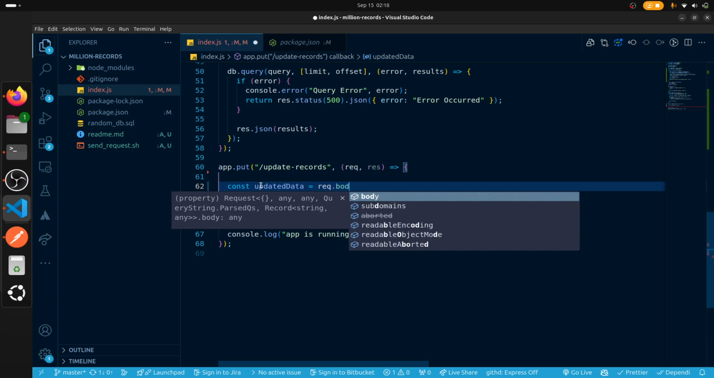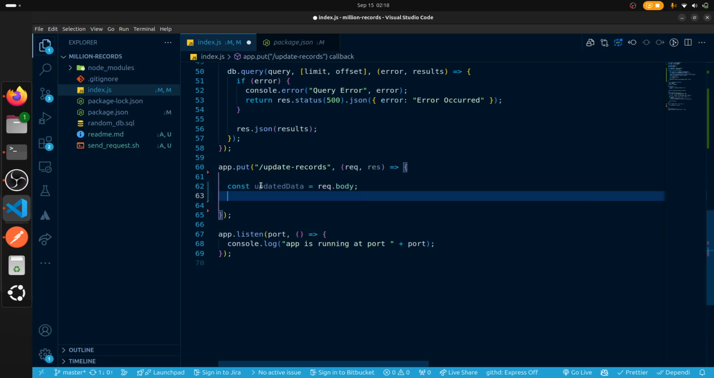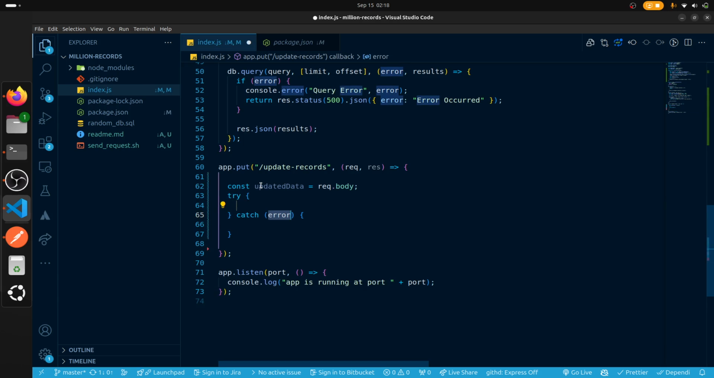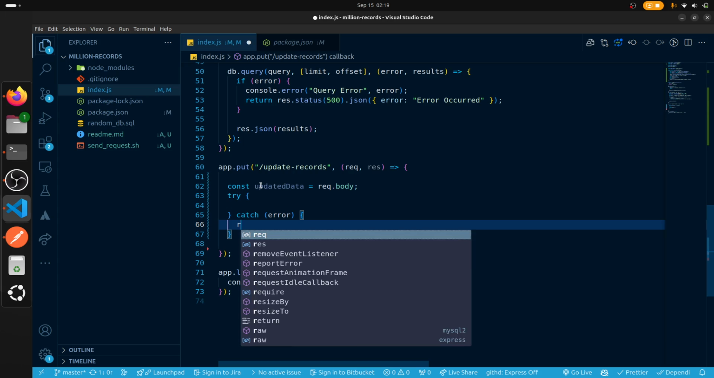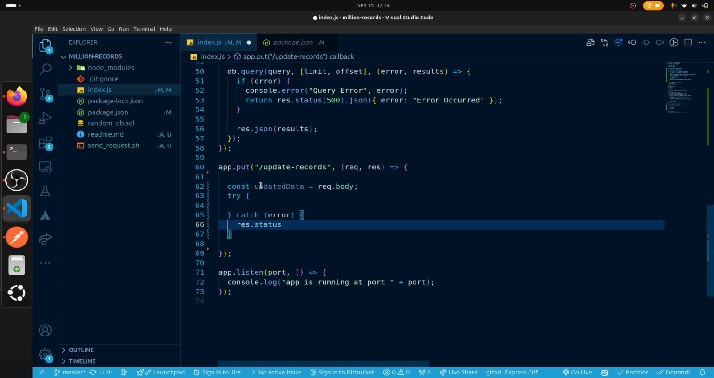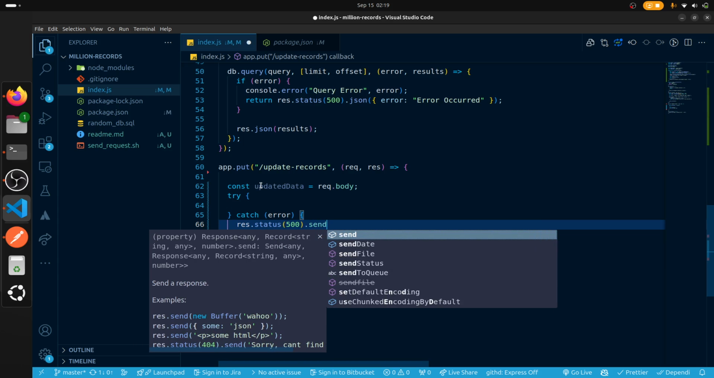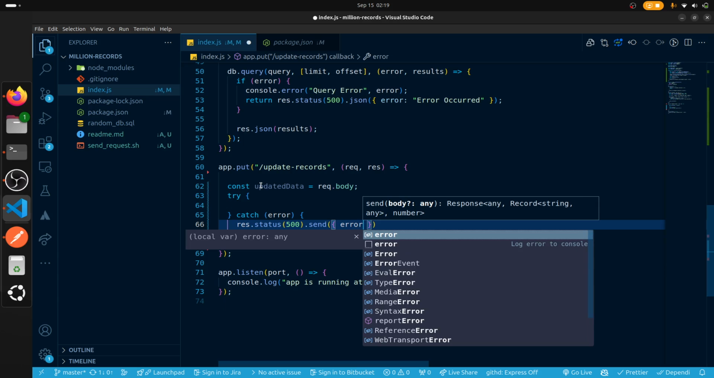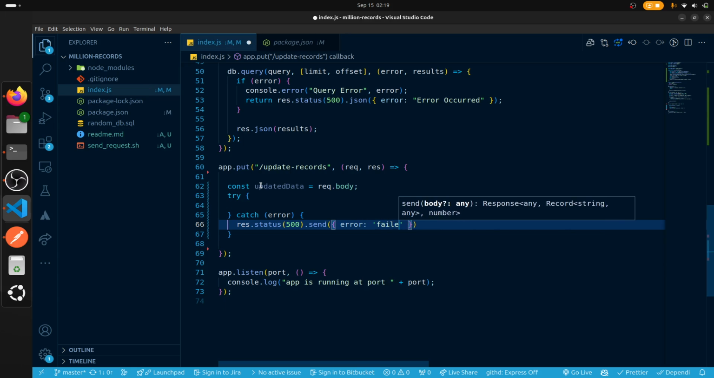So request.body itself, like updated data, and so I will just write try catch here again. In case of catch, like if an error occurs, we will send an error status 500, like a server error indication, and then send an error: fail to queue update.